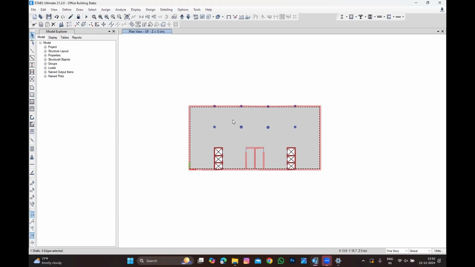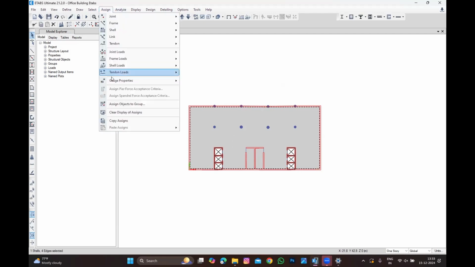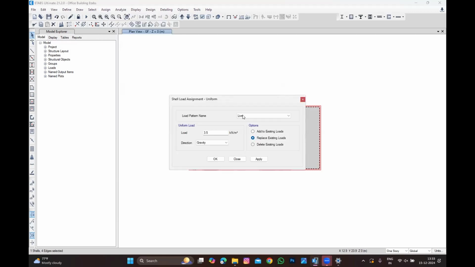Just select the slabs, assign, shell load, uniform, change it to SDL. How much here? SDL? Yeah, Rohit, how much SDL? You have seen the last class, how much? 5, right? 5, you know that, right? 4.8, which you have given in the calculation, but 0.5, I told you, like, okay.